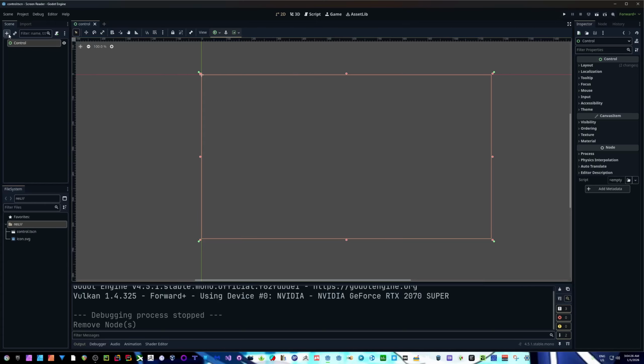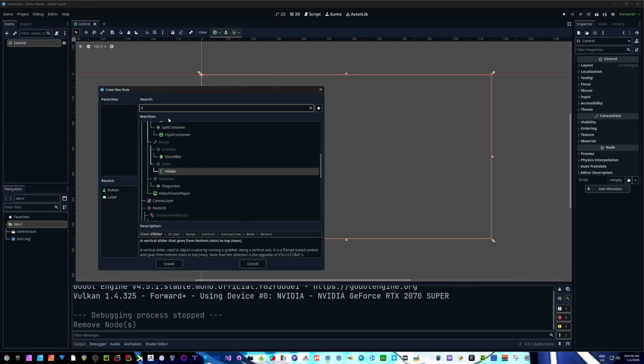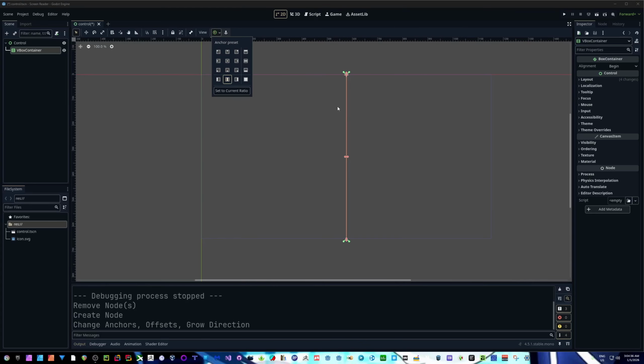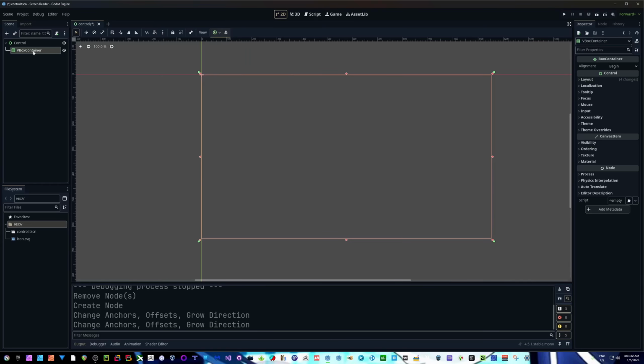All right, so how do we do this? Well, I'm going to go ahead and I'll just create a VBox container here. Nothing special for us. I don't know why I clicked on script. I wanted the anchors. All right, we're going to go anchors. We're going to make it a tall boy down the middle. And you know what? For this purpose, it doesn't really matter. Let's just go full rect.